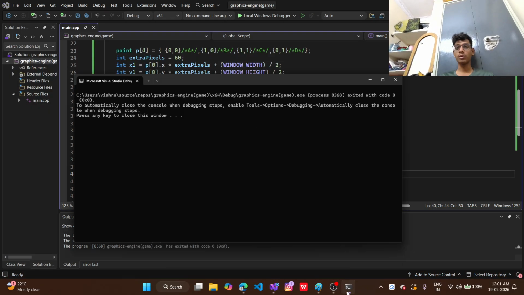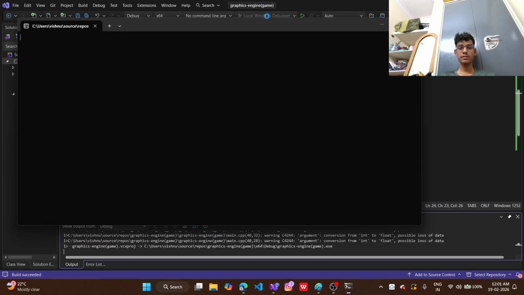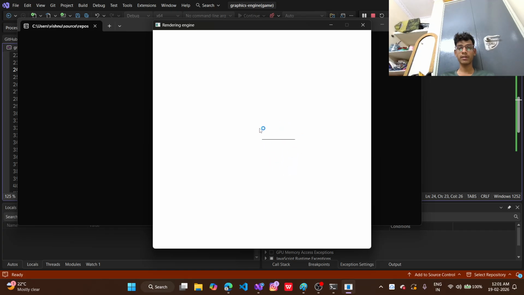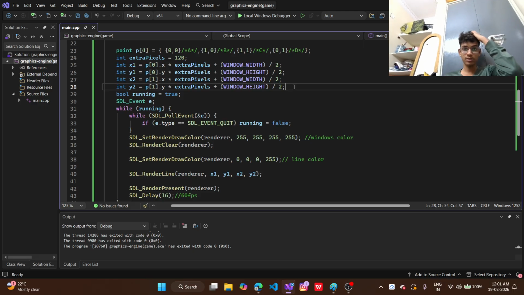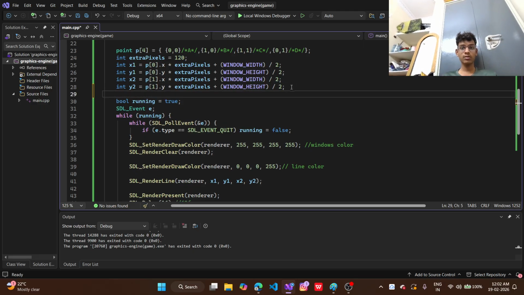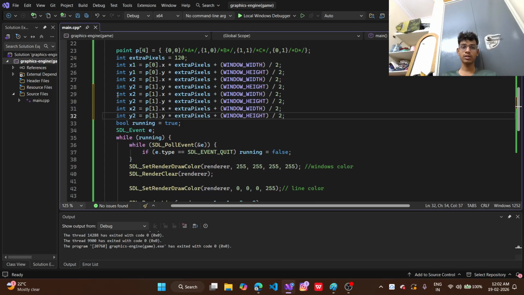Wait, let me make it bigger so we can see it. Actually, what's happening? Instead of this, let's keep it 120 pixels so we can actually see it. Yep. Now if I draw, I think it will become a lot bigger. And here you go. Copy, paste. This is how we'll do it.